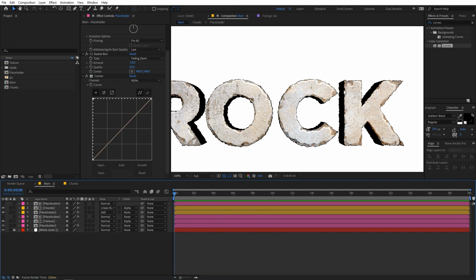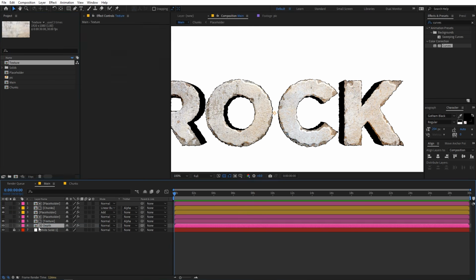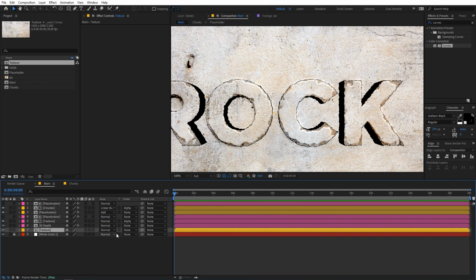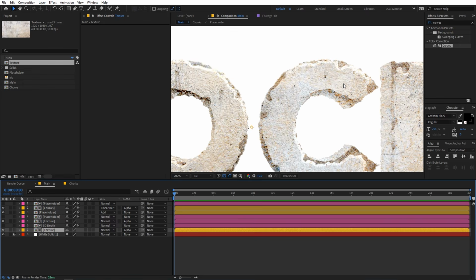Now we don't want this to be black in color. We can add a little bit of texture to this. But first let me quickly select this and call this 3D depth. And again I'm going to select my texture and drag it below this layer. After that I'm going to change the track matte to alpha matte, so that our texture is visible wherever we have this 3D depth layer.